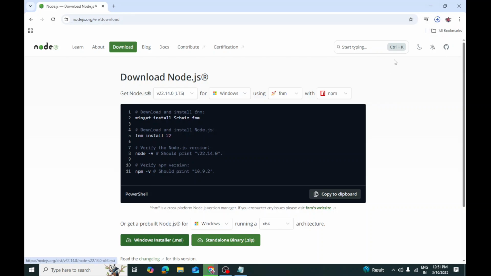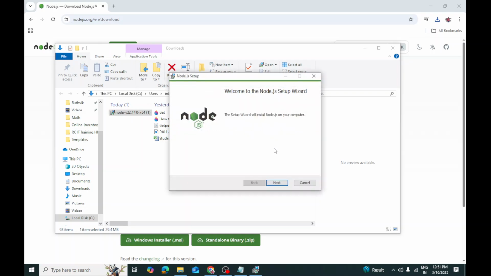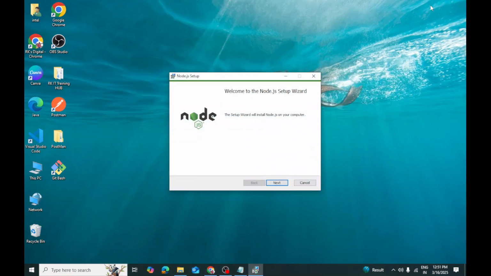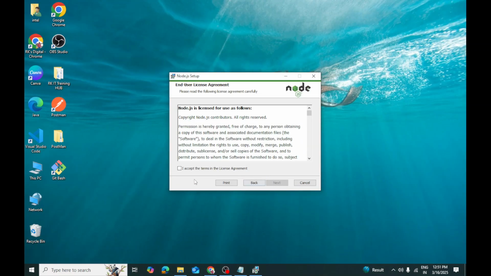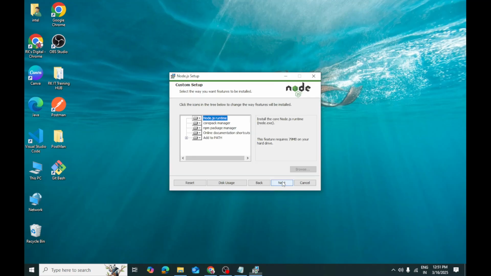Once that is done, you just need to open that folder and then install it. Open this and then double click, and see this window will come. You just click on the next button, then accept, and then click on next. No need to change any path. See, Program Files, Node.js, and click on next. And see here there is npm package manager, node package manager, which is already available. Don't change anything, click on next.